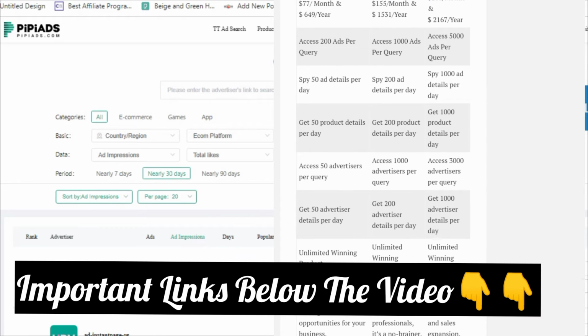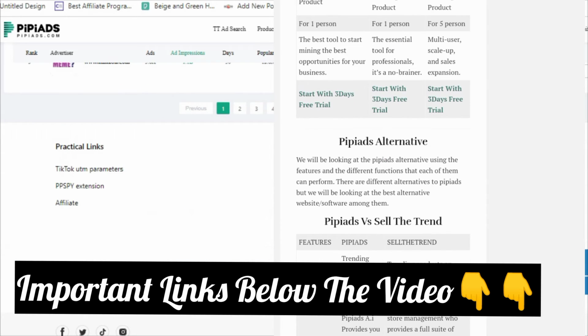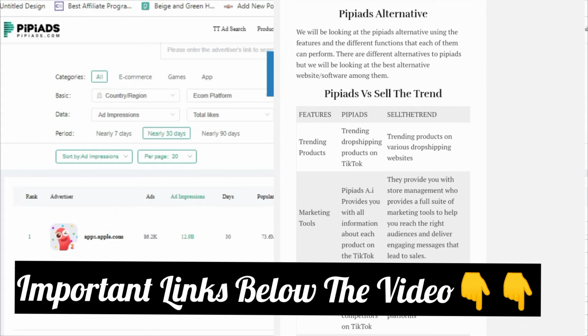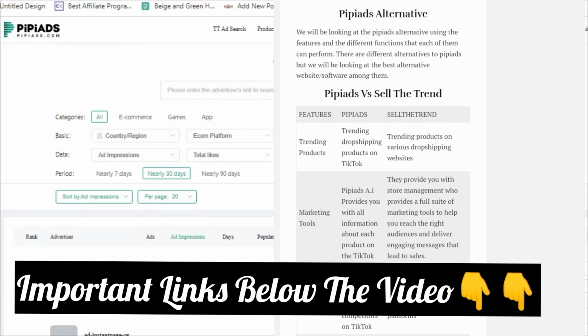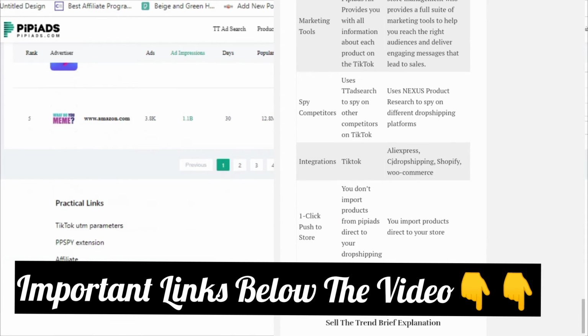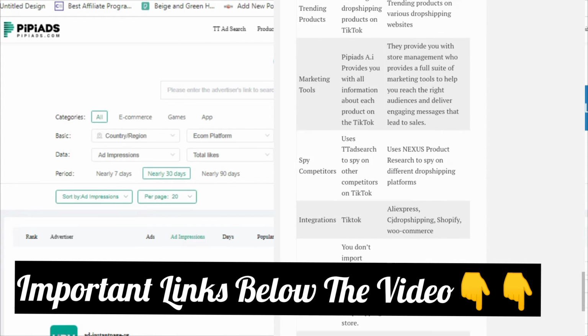So guys, let's talk about the alternatives. The first alternative is Sell the Trend. Sell the Trend, just like Pipiads, is another platform that you can use to spy on your competitors, but the difference between them is that Pipiads focuses on TikTok, while Sell the Trend focuses on other platforms, including TikTok, Facebook, and Instagram. Sell the Trend is more like a marketplace, but they also spy on competitors.